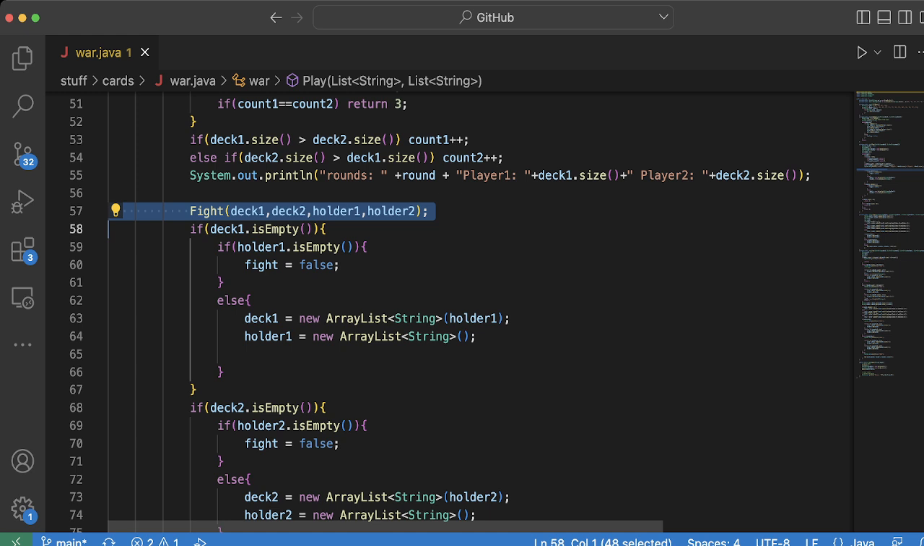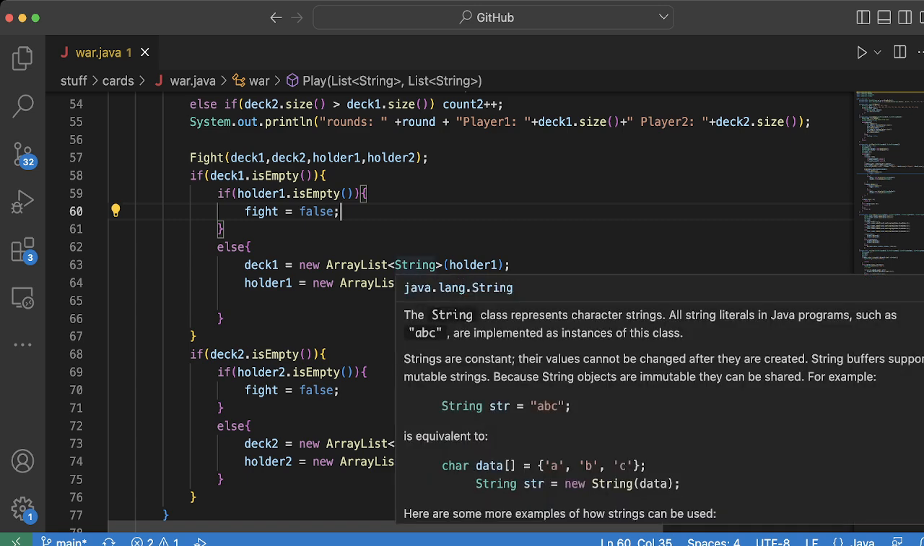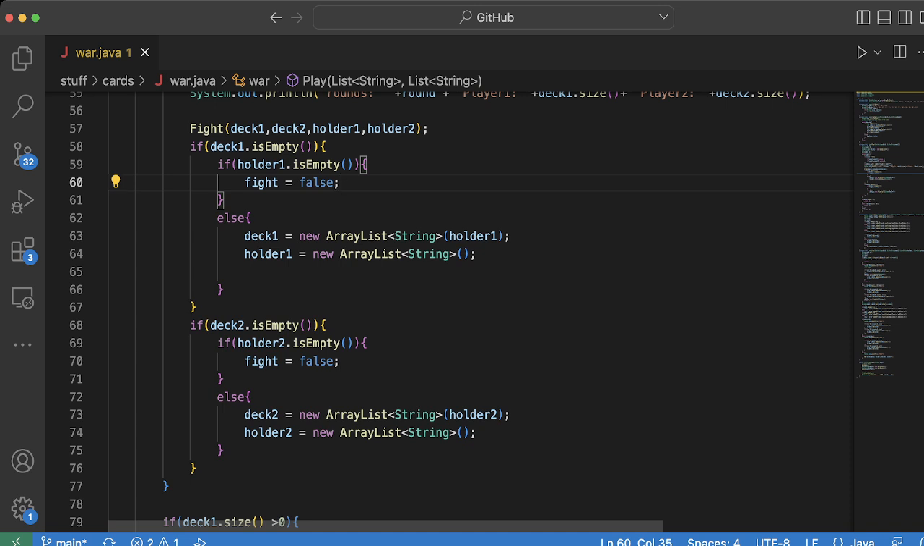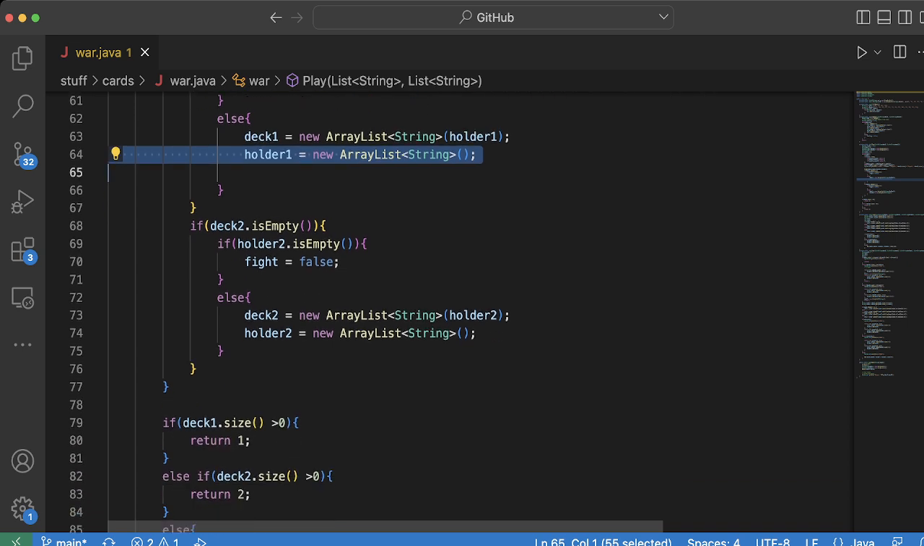And we're going to look at that in a second. After each fight is happening, we need to check, is our deck empty? And if it is empty, do we have any wins? If we don't have any wins, then this fight is over. The other person won. So we can escape this while loop, and else we want to change to our holder one, delete our old win pile, and do the same thing for if the other person is out of cards.